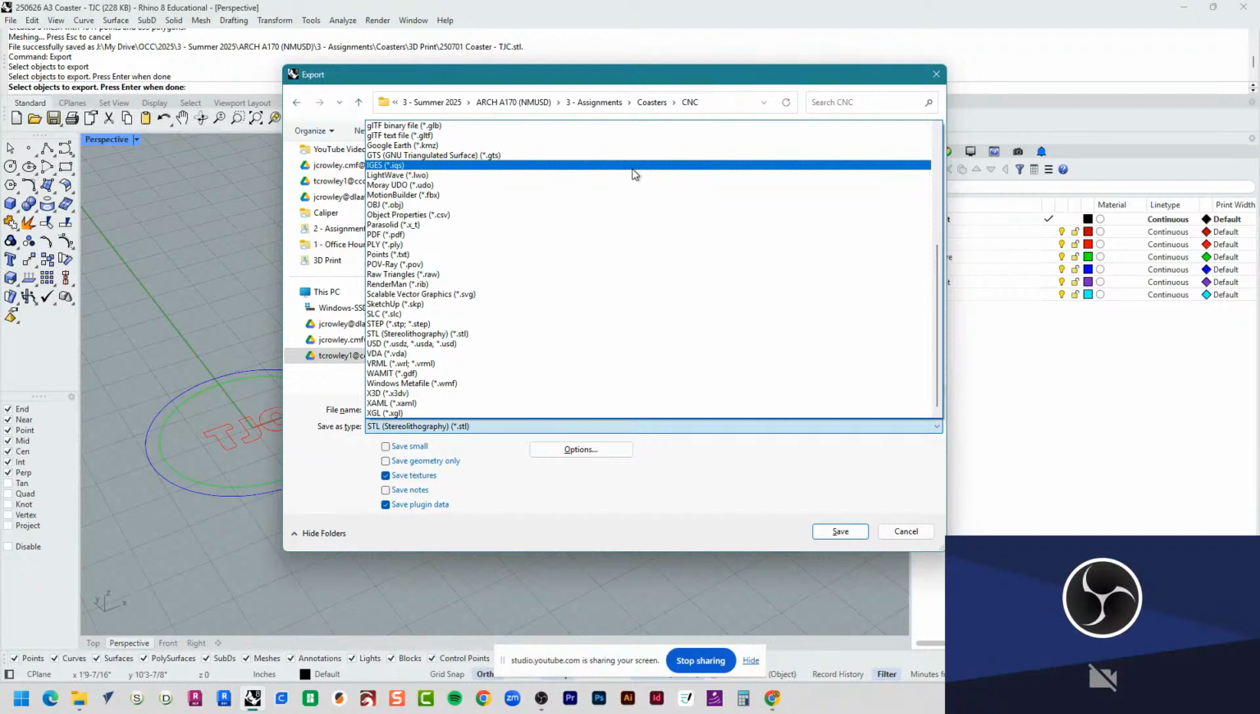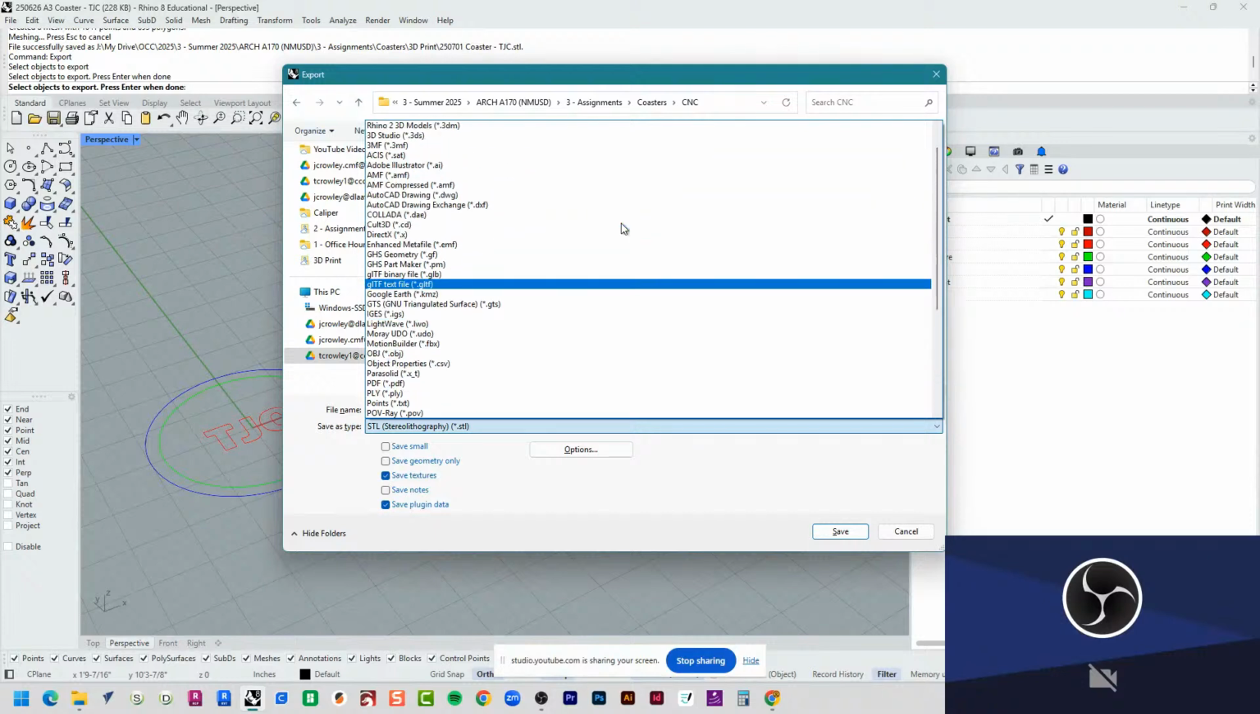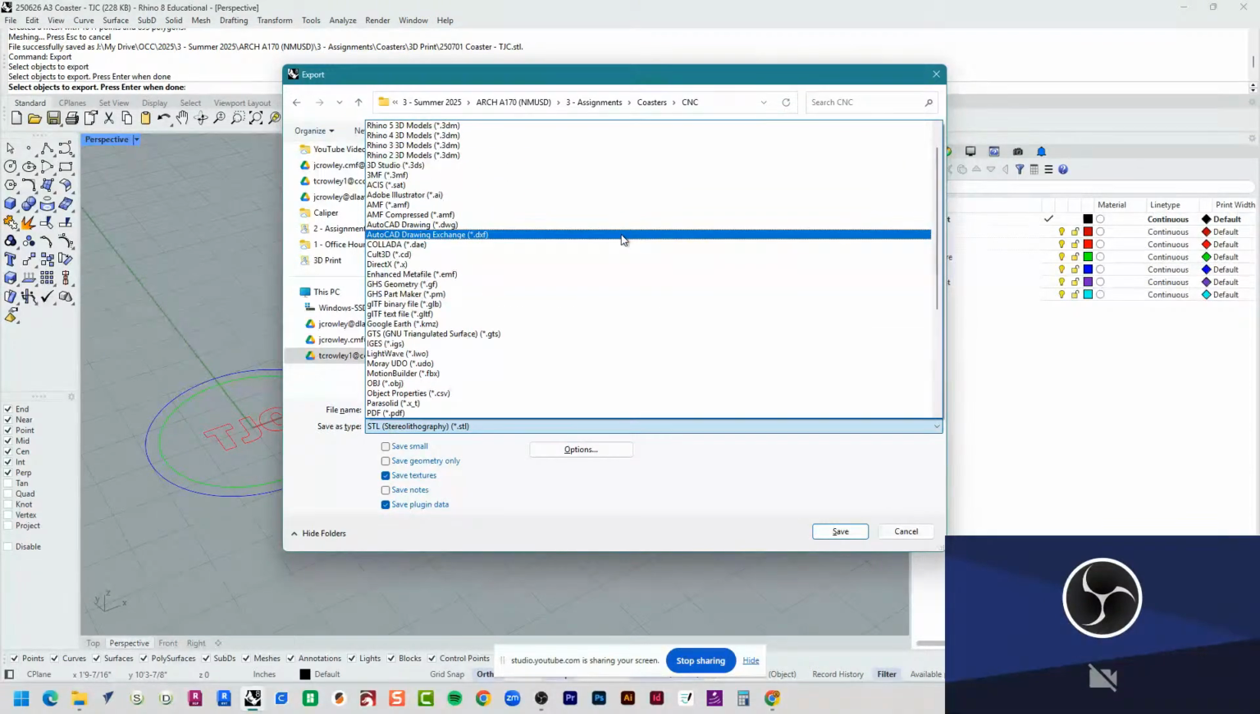And instead of STL, you're going to look for AutoCAD Drawing Exchange or .dxf. So write that down. For CNC, you're going to export your file, just the one coaster, not all 3 coasters, as a DXF. Yes? Is that also the same file type for widget print? Very good. Yes, yes it is.